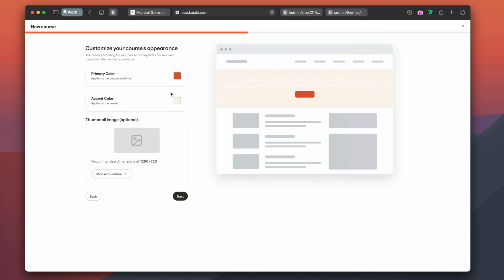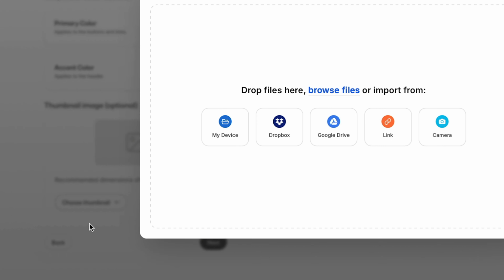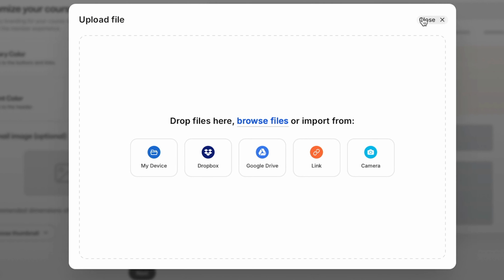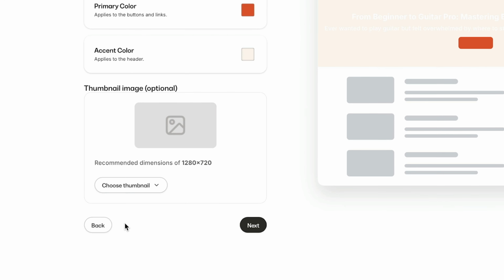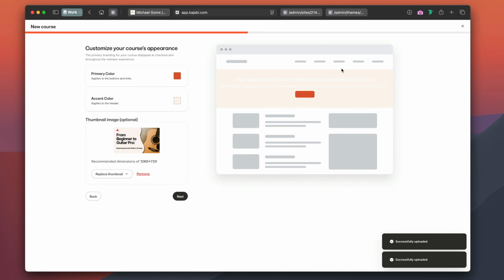I've already actually uploaded it, so I'm just going to go here under choose thumbnail. If you want to upload it, you would choose here, and it gives you a couple different options. You can pull from your Google Drive, from your Dropbox, directly from your computer. But since I already created a thumbnail, let's just go into select recent file. Here's a guitar one. We'll hit select, and there we go. Now that thumbnail's uploaded, so let's click next and move on.